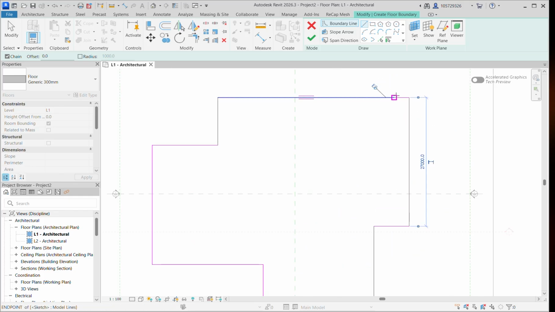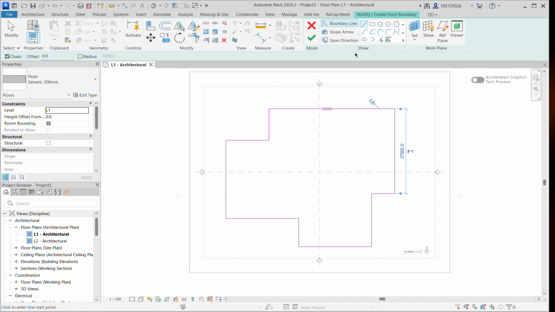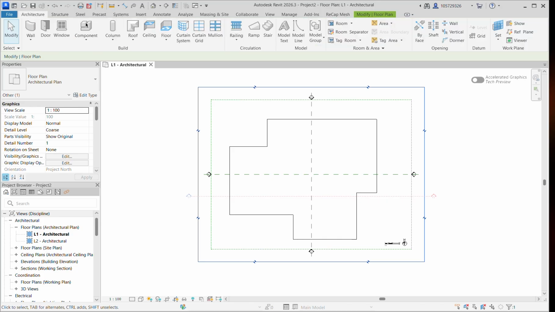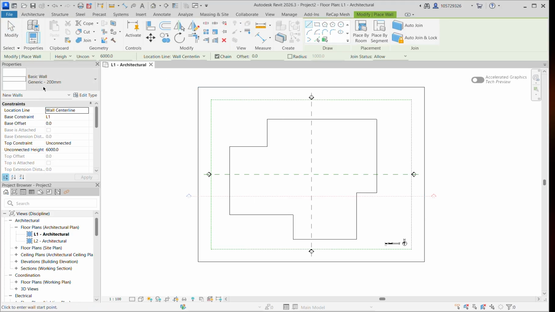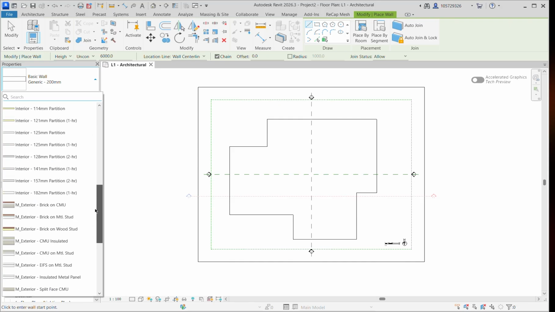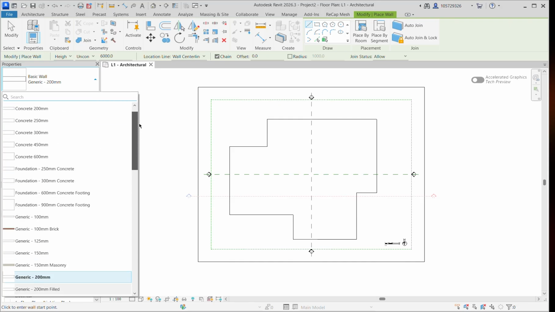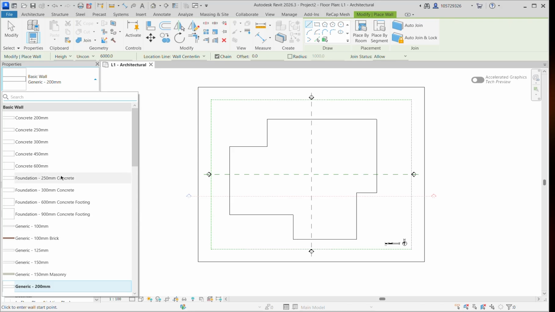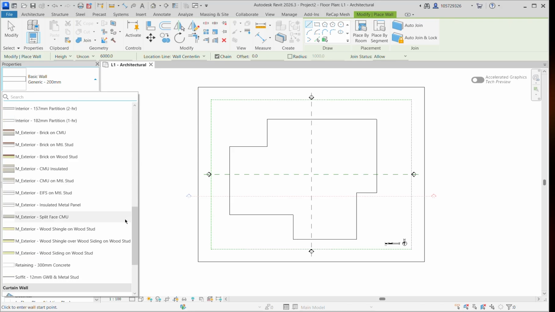I don't know, like that, and just close it off, and then click on the check mark to finish, and then that's your floor. And the next thing you're going to want to do is let's try to create walls. So same thing on the architectural panel, click on wall, and then on your properties it would show you different types of walls with its dimensions and stuff. It could be a concrete wall, foundation wall, generic wall, interior walls.